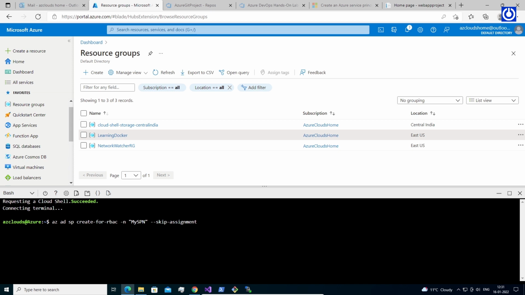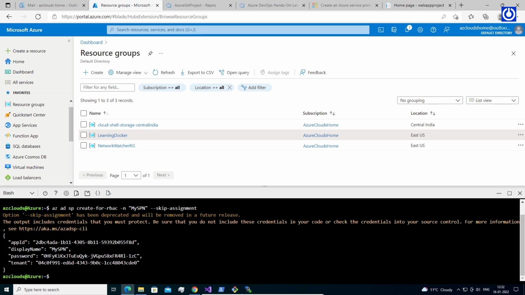az ad sp create-for-rbac -n "MySPN" --skip-assignment. Later we'll need the SPN credentials. To make it easier to get these, we'll use environment variables. SPN=$(az ad sp create-for-rbac -n MySPN --skip-assignment -o json).